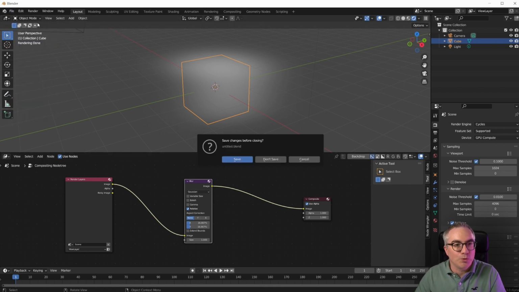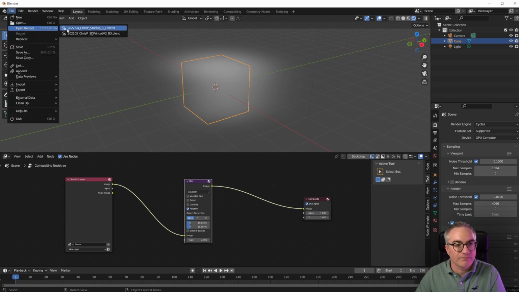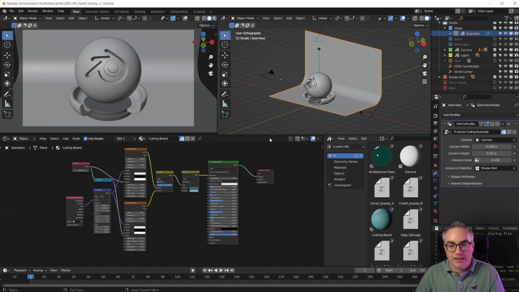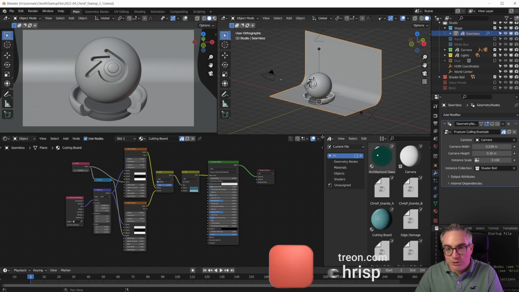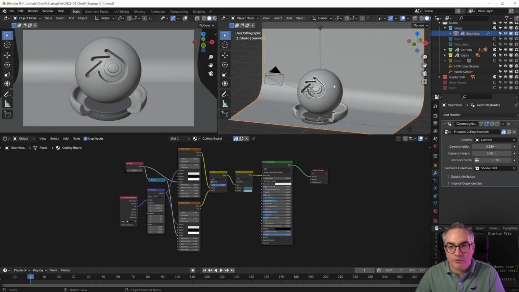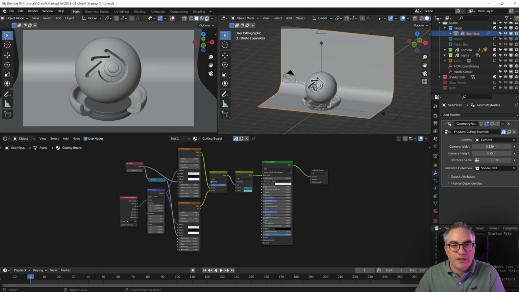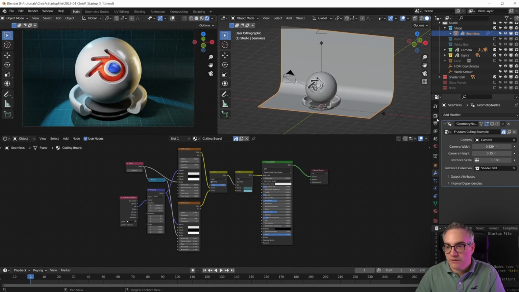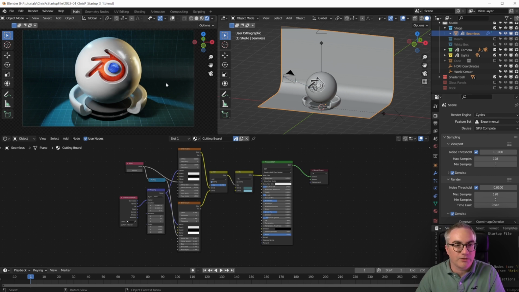So I am going to open my startup file that you might be familiar with. This is a free download for all patrons over at patreon.com/chrisp. And you know, you've probably seen this before in other tutorials. This is my startup file. We can go to the Cycles render, because that's the default that I have set here. And this is my scene with that background and that shader ball and all of that.